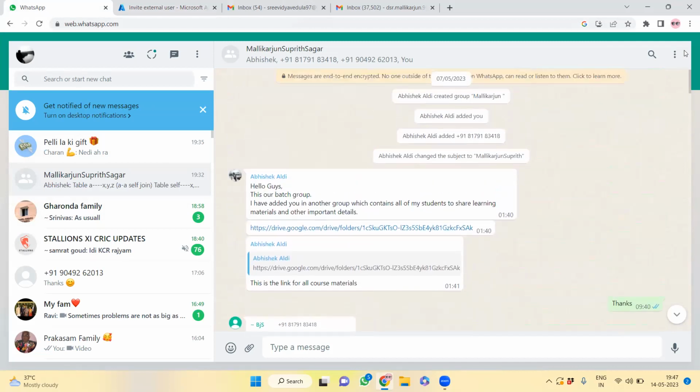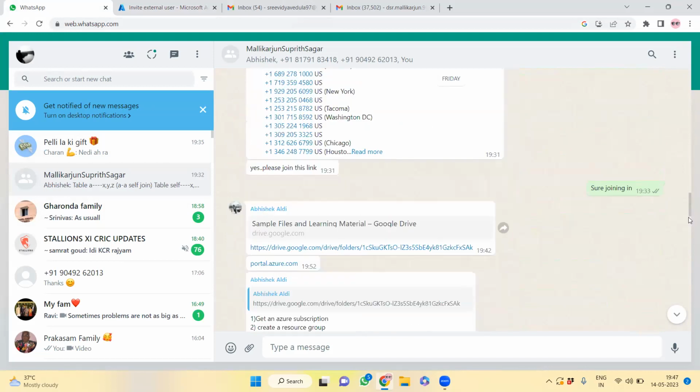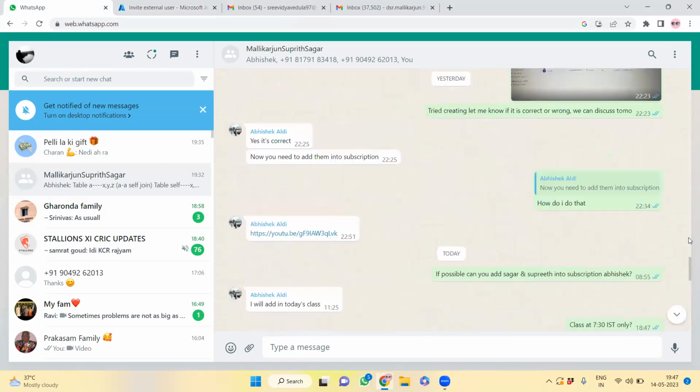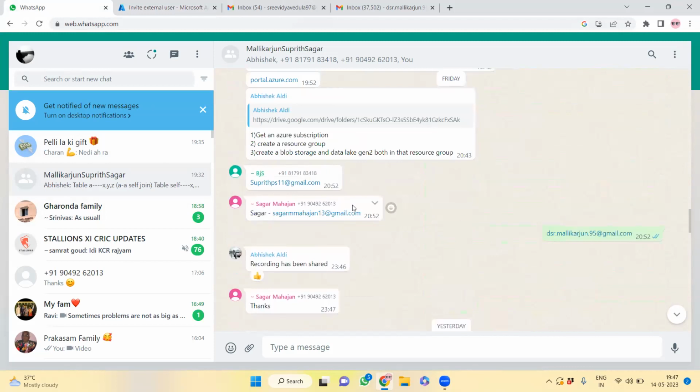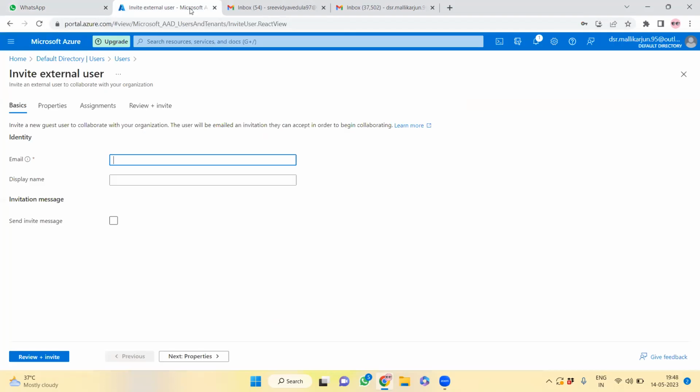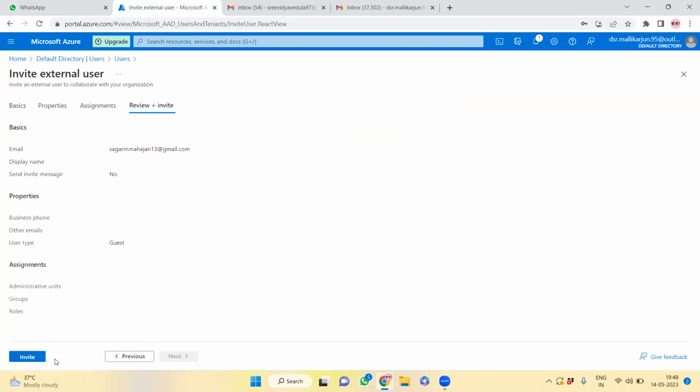You can scroll down. A little bit up. Yeah, this one. So this is Sagar's email ID, right? In the name I gave just this one, I guess. I did not click on invite external user, I clicked add user. Now invite. Check your email ID, Sagar.